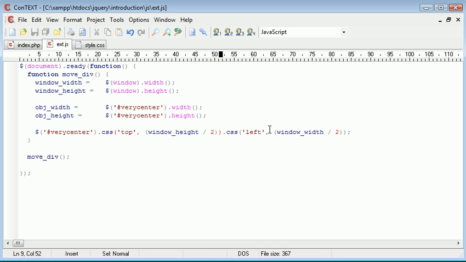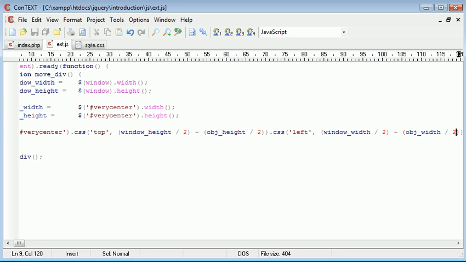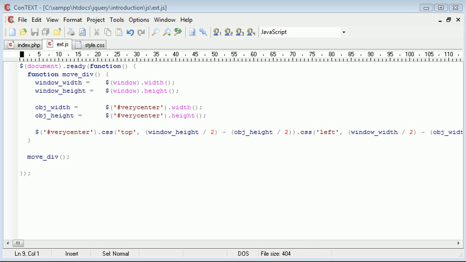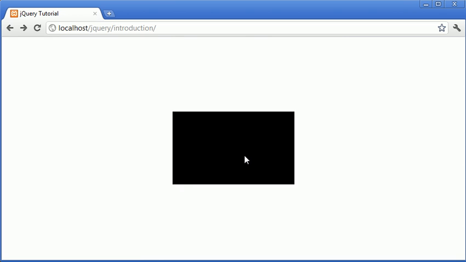So for the window height, we want to subtract object height divided by 2, and for the window width, we want to subtract object width divided by 2. Now when we refresh, you can see that's been placed in the middle because we've replaced this corner and we've subtracted half of this object. So we now see that the object is in the very center of the screen.